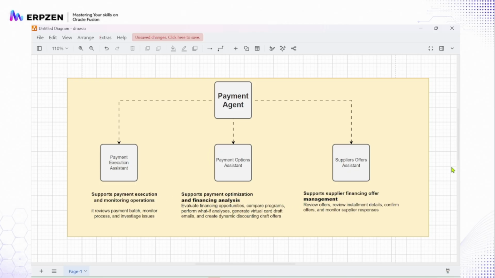When you talk about payment execution assistant, it supports payment execution and monitoring operations. It reviews all payment batches and monitor process, and it will investigate if there are any exceptions.